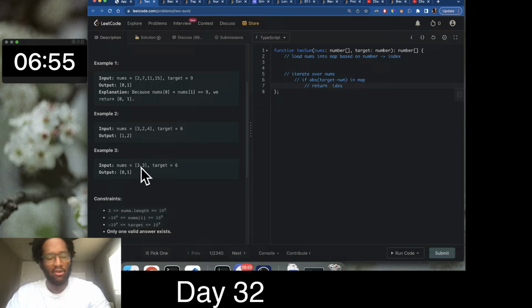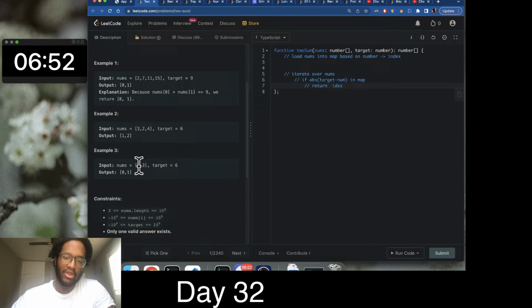We could just have another case where we ignore our current case. We'll say, okay, if abs of target minus num is in the map, 3 would be in the map. But we have to also say, that's why it's important to think about edge cases. We could say, and the number does not. So basically we have 6 minus 3, which is 3. We check if 3 is in the map.